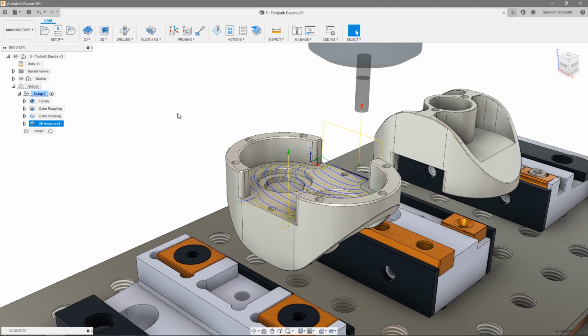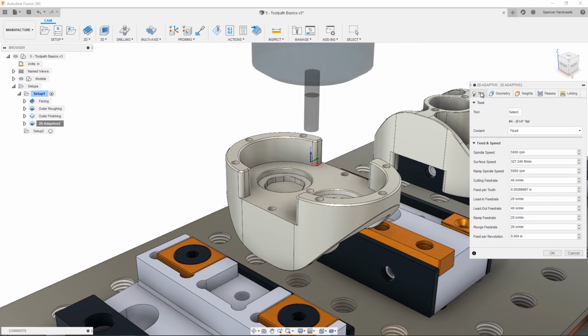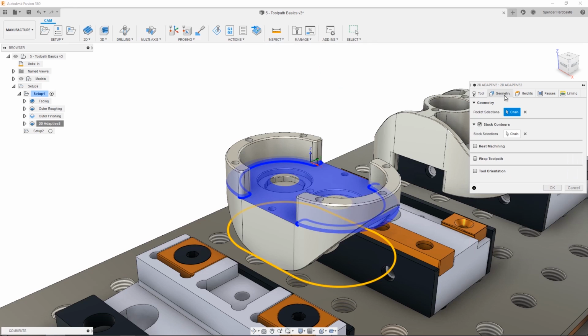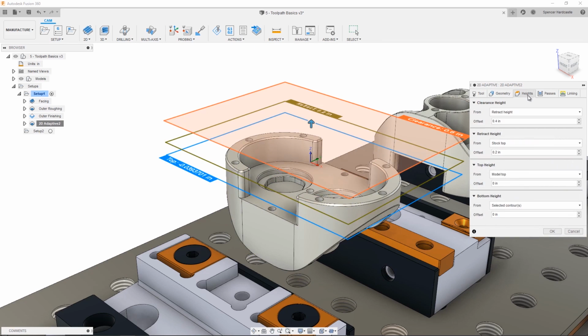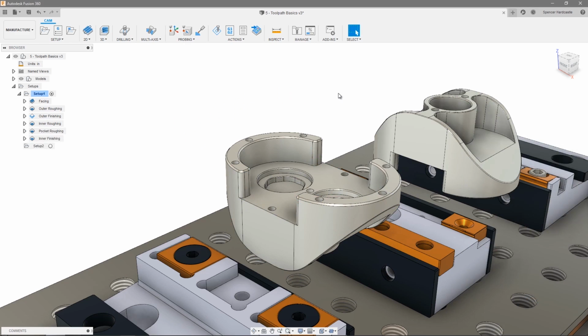I'm going to follow the same principles to program a few more operations, to remove the material from the inside of the component as well as finish the outer profile. Remember, the 5-tab system means each toolpath is easy to understand, allowing you to find the parameters you need to dial in each toolpath.